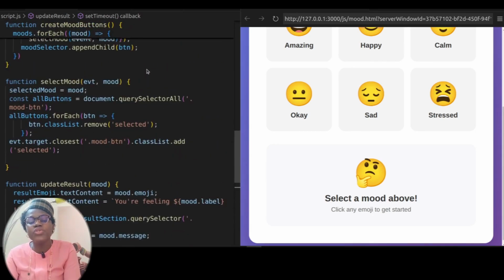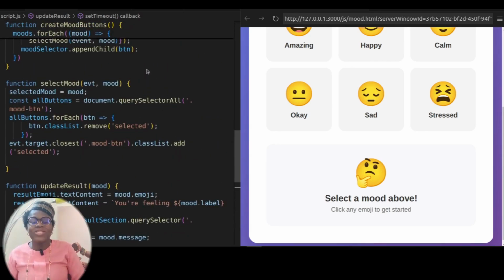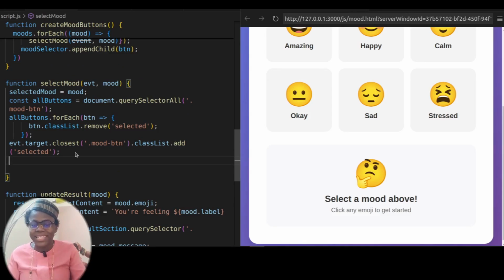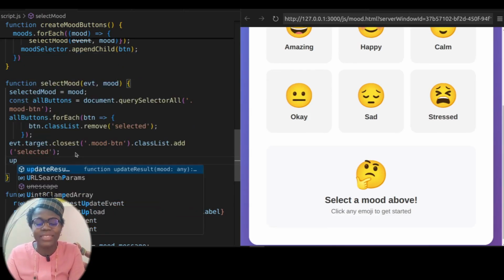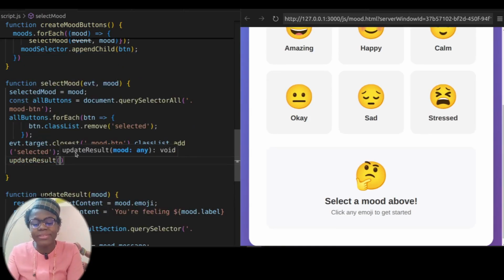So where do we want to use it? We want to use it when the user clicks. So we are going to go into our select mood function and do the updating there. And say, okay, after you have already added the class, then update. We want to call that function called update. And then we want to give it the mood.